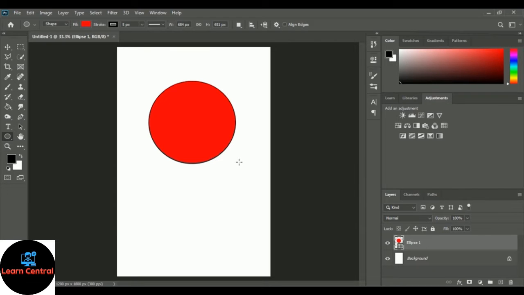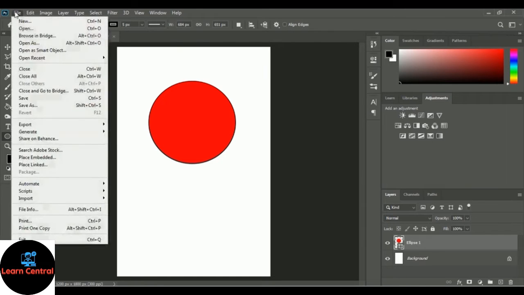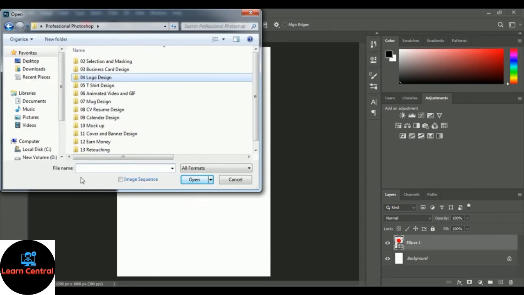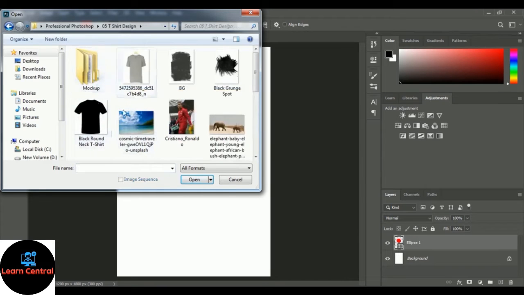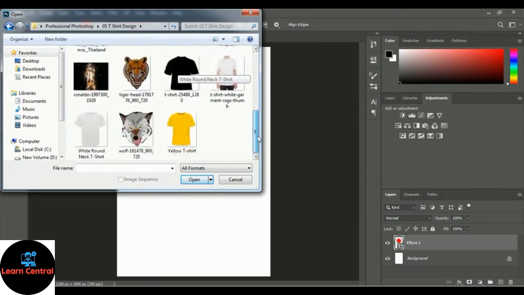And right now we will open our exercise file. So let's open our exercise file. Here is the file menu, and here is the open option. Inside our exercise file you will get this t-shirt design folder. You have to open this t-shirt design folder, and in there you will get this wolf image. So you have to select this wolf image and you have to click open. So let me click open.